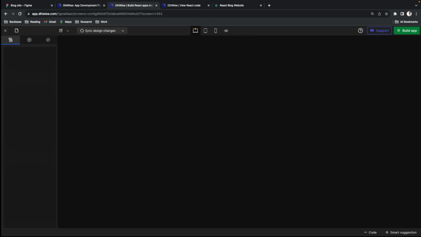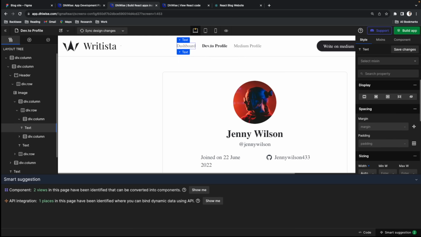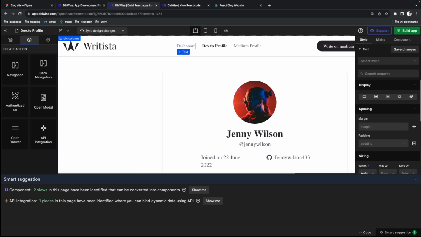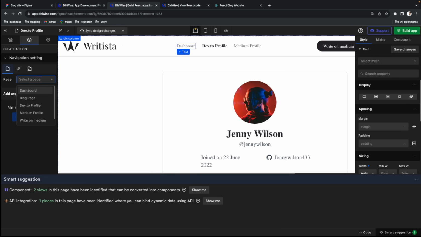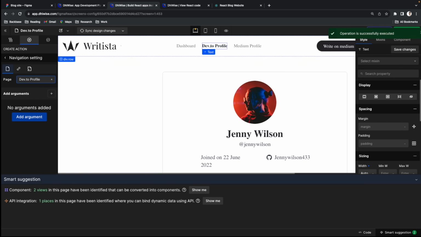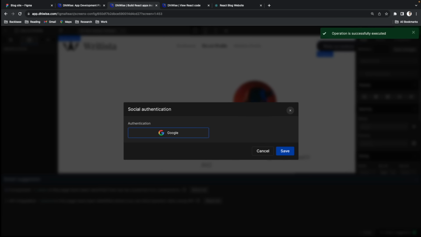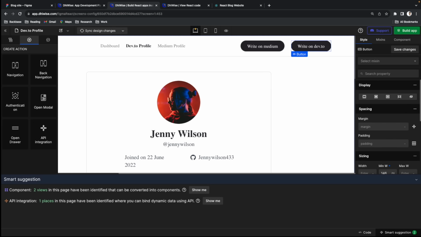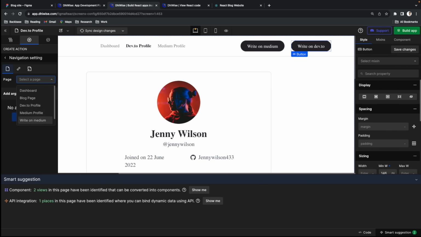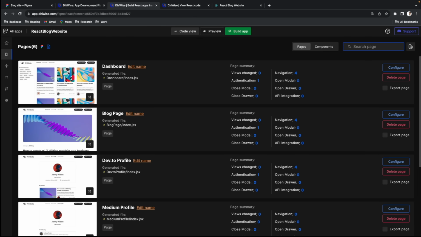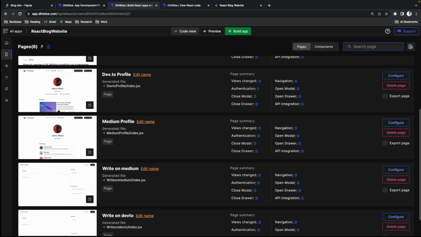So I'm going to click configure. I'm going to select the dashboard, create action. I will go to navigate. Then we will go to dashboard. For Dev.to profile, we will go to Dev.to profile. Medium profile, we will go to Medium profile. For write on Medium, we will have the authentication for Google. For write on Dev.to, I'm going to add the write on Dev.to. So this way you can also add the navigation for the Medium profile.